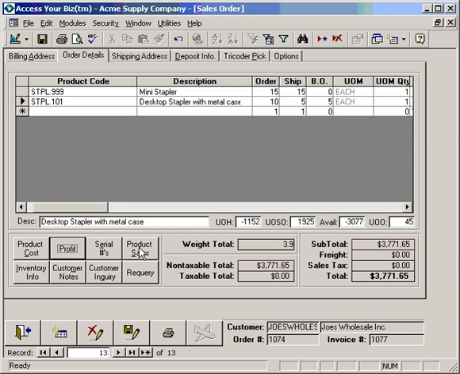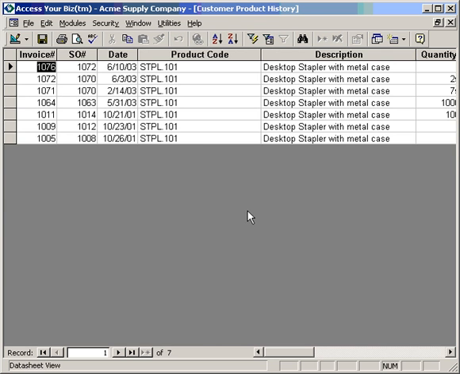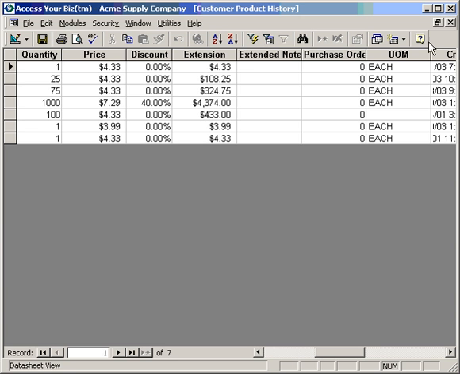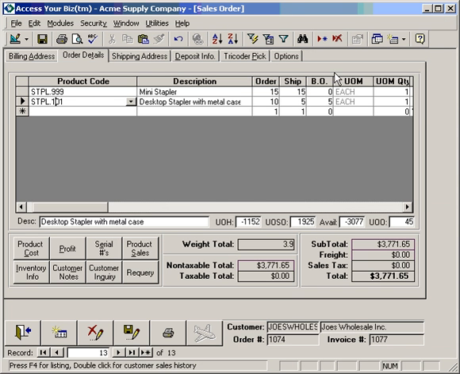We could look at previous product sales as well. Incidentally, if we double click on this item, we can see product sales for this particular customer for this particular item, showing the different orders and invoice numbers, prices, and quantities. We could also look at additional inventory information for this item by clicking the Inventory Info button.